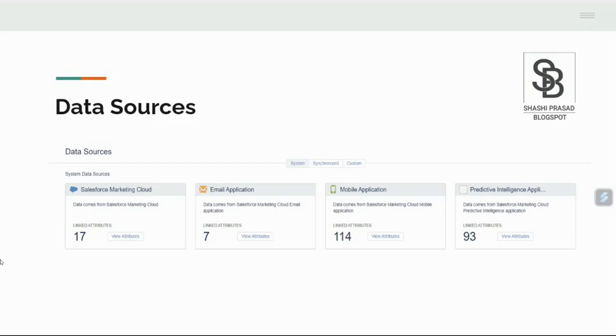I said, see, what are the attributes here? The same thing is shown in a diagram also. Salesforce Marketing Cloud Connect, you have 7 attributes. Email application, you have 7 attributes. Mobile application, you have 114 attributes. Predictive, which is for Einstein Predictive Intelligence application, you have 93 attributes. How many of you go and click and see what these attributes are? This curiosity, whether it arises in you or not, I don't know. Go and see. Then you'll see very interesting attributes that you never thought of.